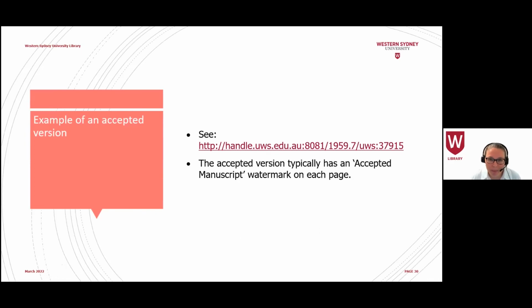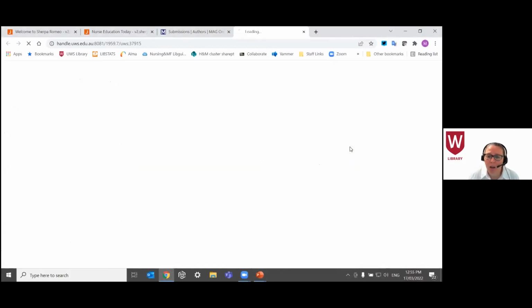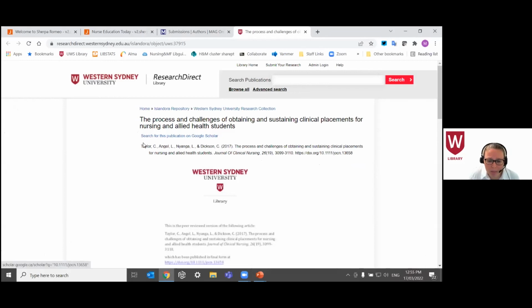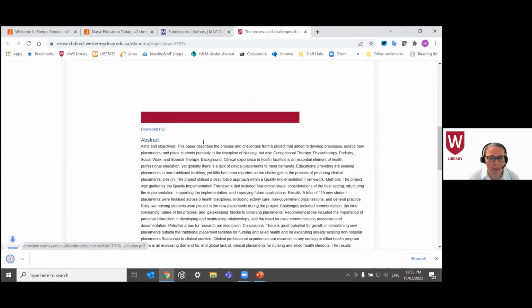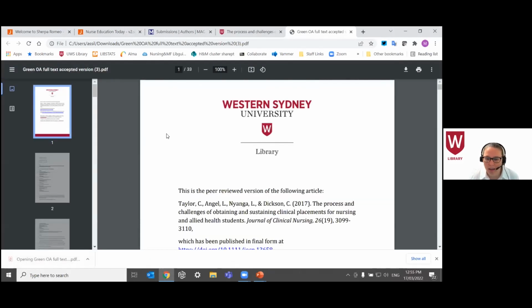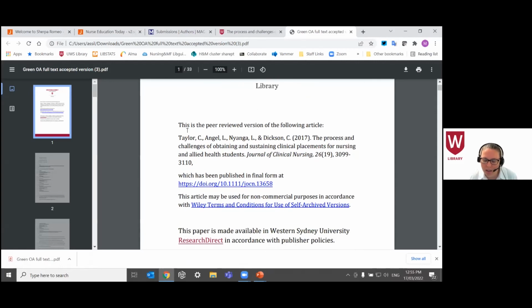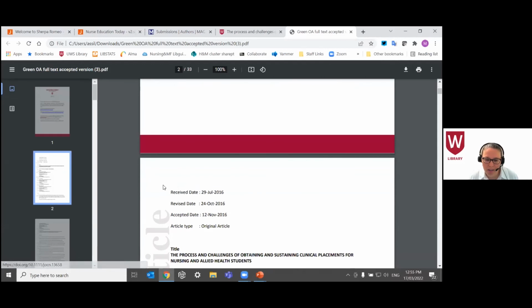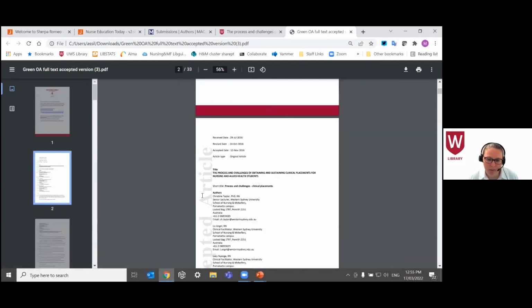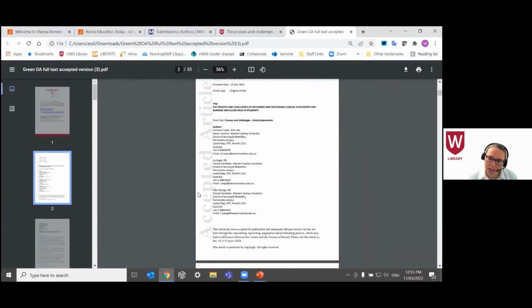Okay, so I thought it might be helpful for researchers to see what an example of an accepted version looks like. So this is one from the School of Nursing, and it typically will have a watermark on it. So I'm just going to jump into Research Direct here. And I'm going to go into the PDF. Give it a sec to download. Okay, so you've got the initial information on the first page. And then down here, I'm just going to make it a little bit smaller. You can see the watermark there for the accepted version.